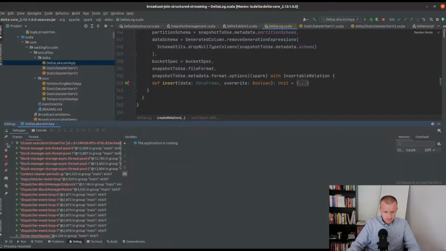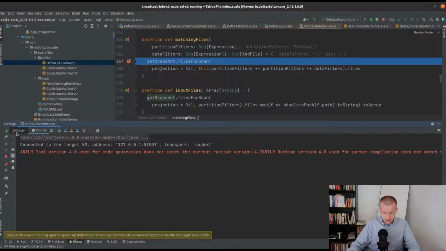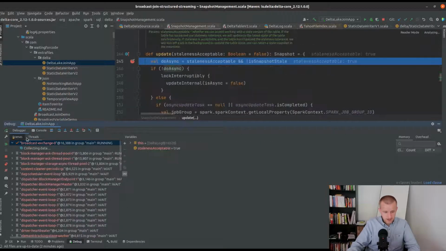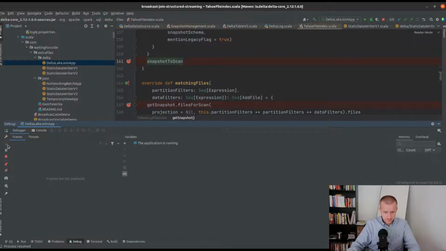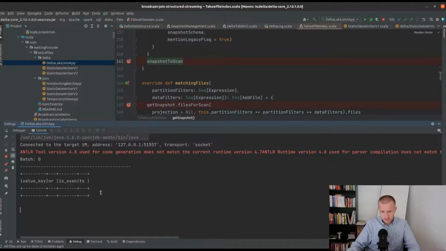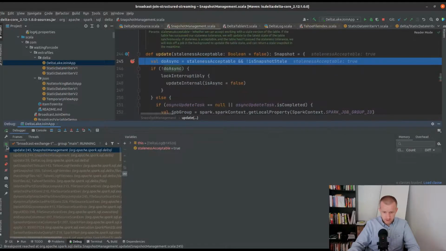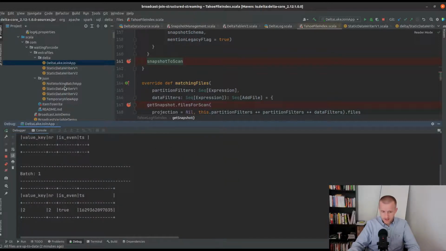Yeah, the next step is to list all files for the corresponding version. So that's it. We should have our first microbatch, that's correct. So now let me just add some values that will make the join with the batch data frame version 0. We are listing all the files to scan, and we should have the join just here.